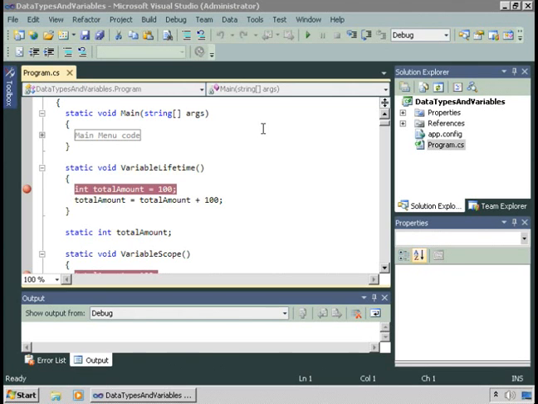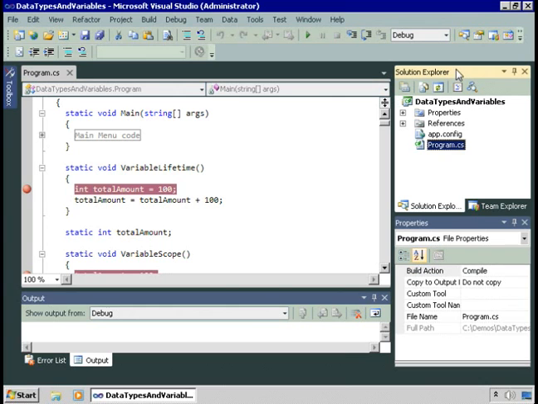I'm at the sample application, Data Types and Variables. Let's take a quick tour of the Visual Studio IDE as a refresher. In the upper right is the Solution Explorer, and that contains my project and my code files. The bottom window is the Properties window, where I can set properties of items in the project. I can set properties of the project itself. I can set properties of controls on a Windows form or controls in a web form, etc.